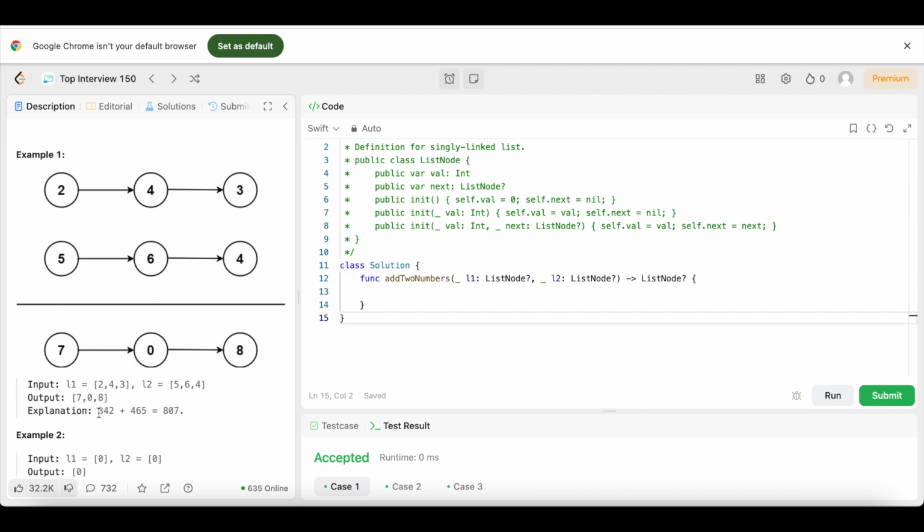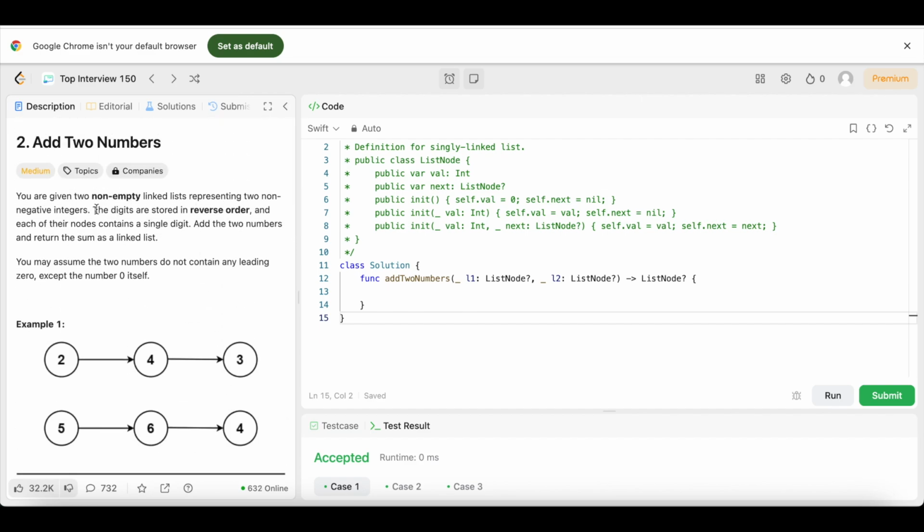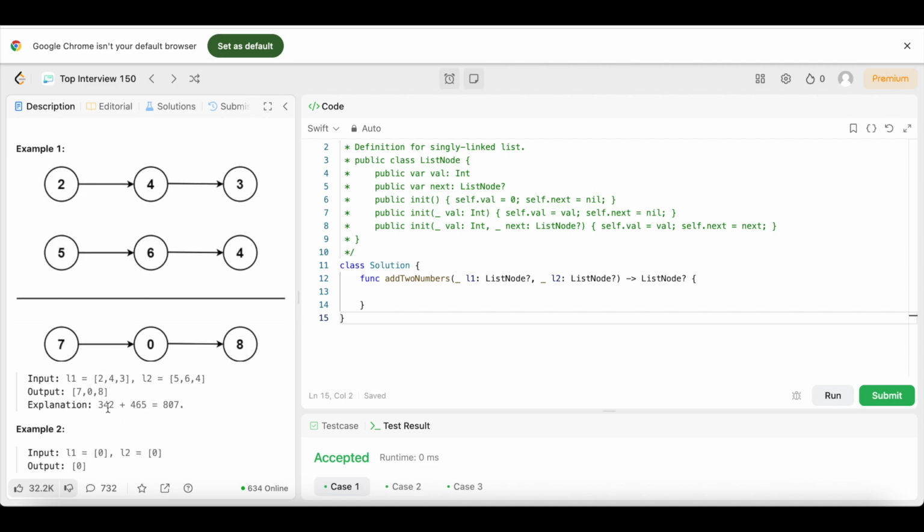So let's break that down so we can see how they got these numbers. Up here it says the digits are stored in reverse order. So as you can see, this 342 is just this first list in reverse order, right? So we put 342 right here. Same thing with the second list. Plus 465 is just the second list in reverse order. 465, and then right here as well, 465, linked list 2.